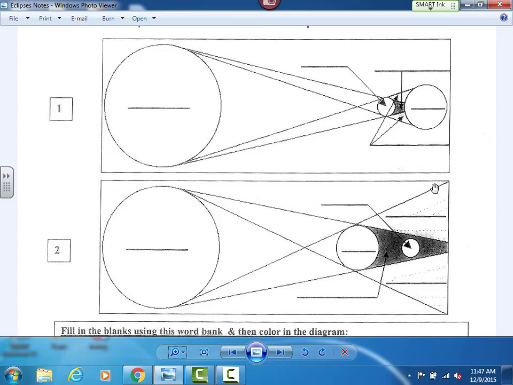The first one represents a solar eclipse. So we'll label the sun and color that yellow. Pause here if you need to color. Then we have the moon in between the sun and the earth. Leave that white. Then on the other side, we have the earth. Color the earth blue. Pause here if you need to color.